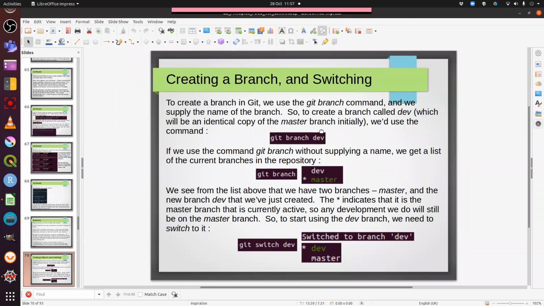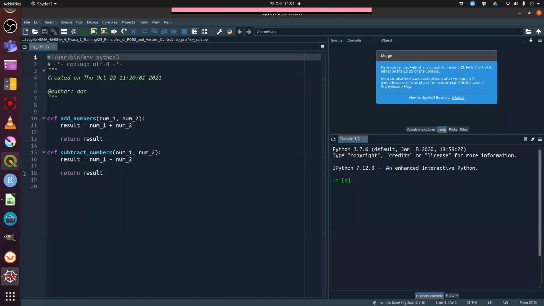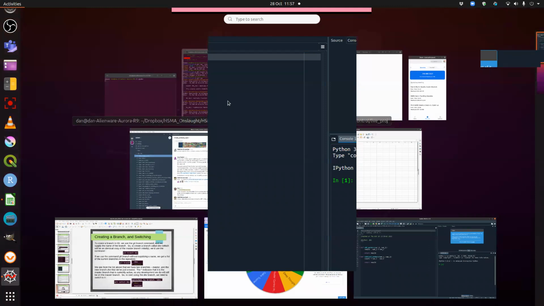So just because we've created a new branch here, it won't automatically switch to it. We're still in the master branch. So we need to use the git switch command to switch over to the new branch. So let's do that now. Let's go back to Git.